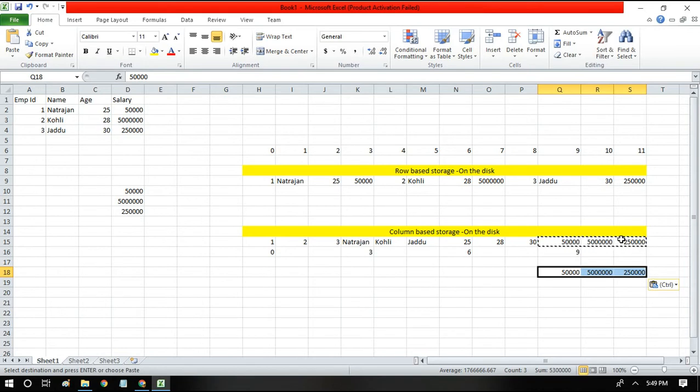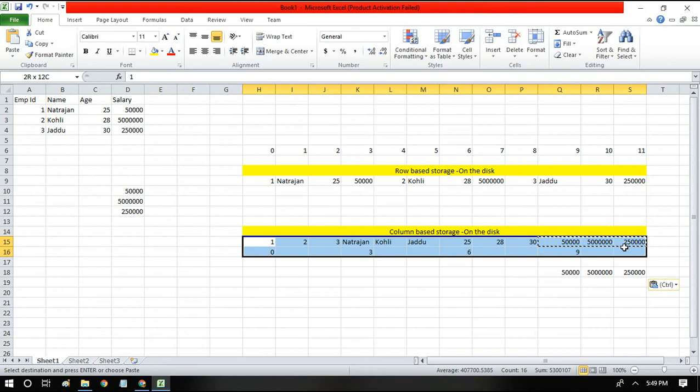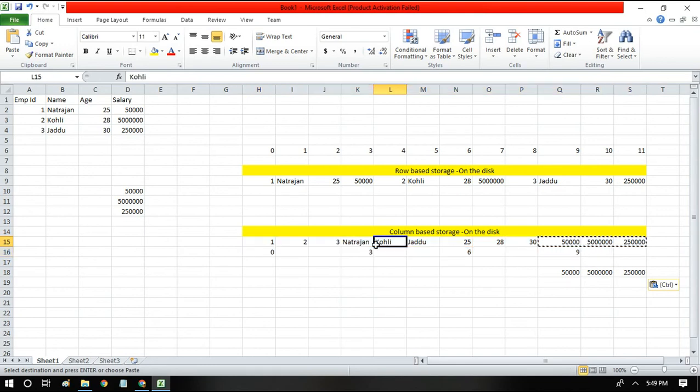When we talk about Parquet files, internally the data is stored in the columnar format. So this is how the data will be stored in the Parquet file internally. Just keep this in mind. This is for your information.